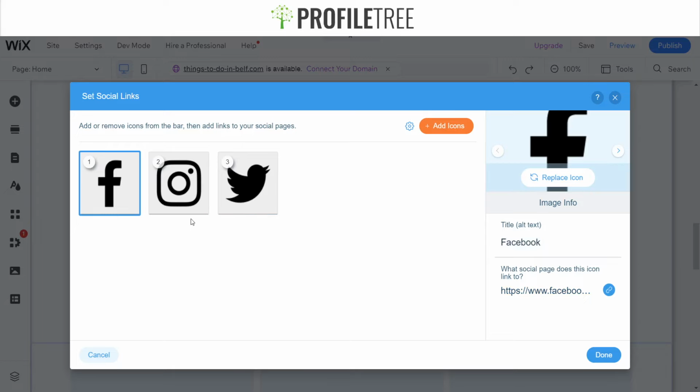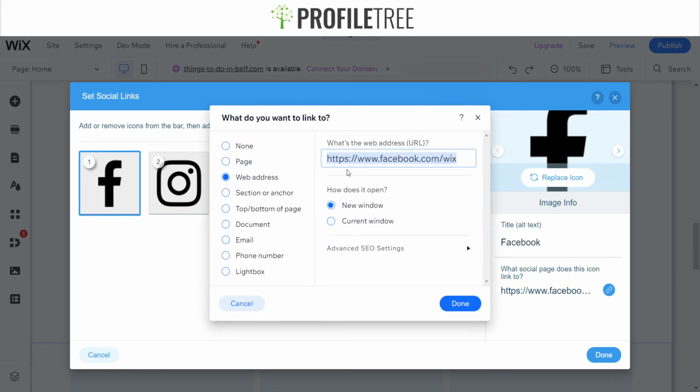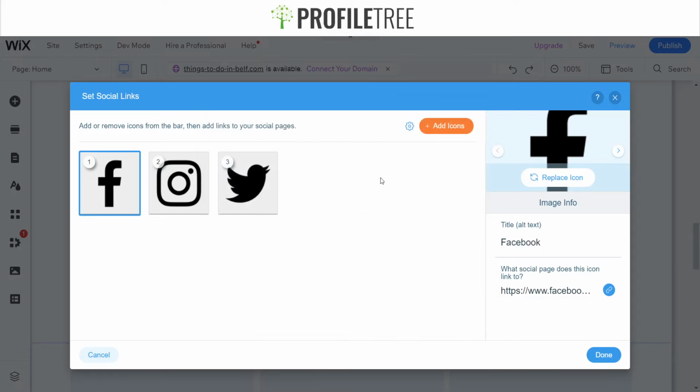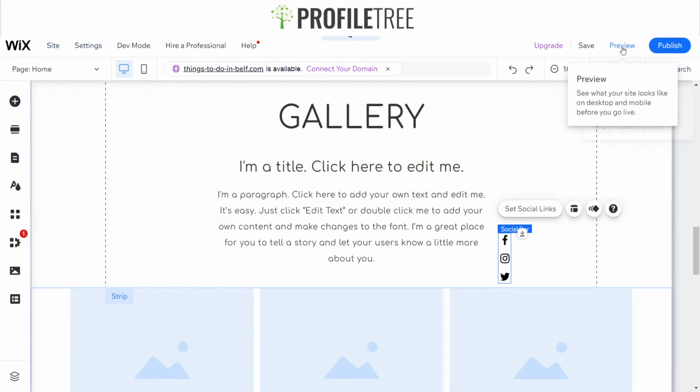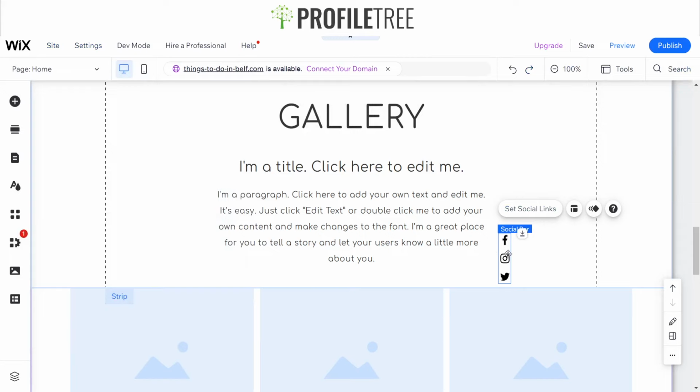So I've just managed to get a link there. Here's the Facebook one, and there's the "what social page does this icon link to". I'll click on this, okay. You want to then select the web address. Of course, that's what's selected at the minute, and it's linked to the Wix. I'm going to go ahead and link that to a ProfileTree account of ours. And now what we want to do is finish this off.